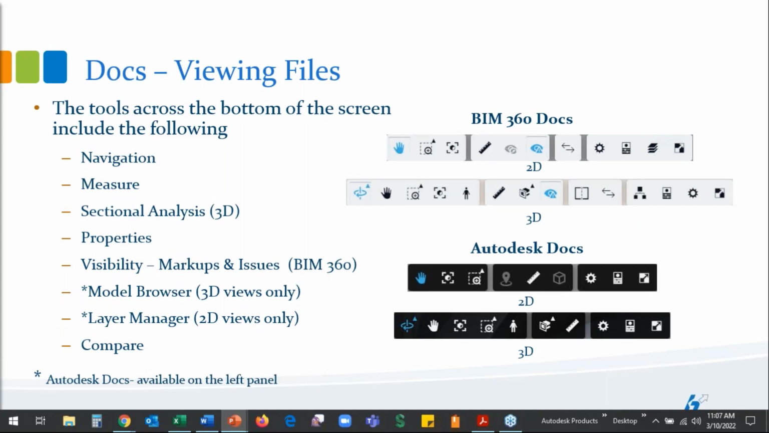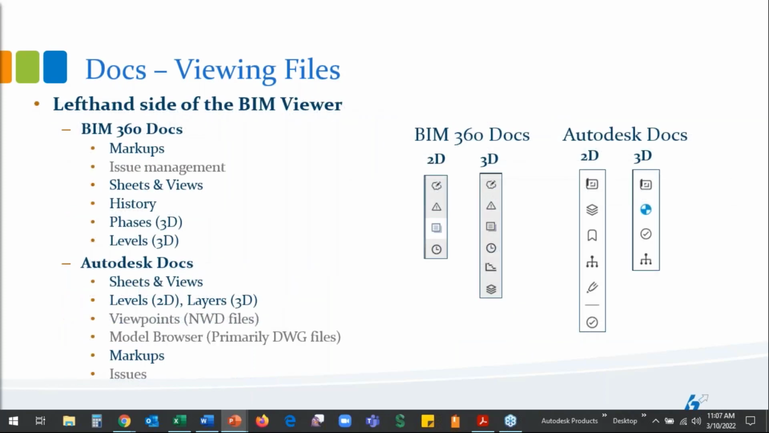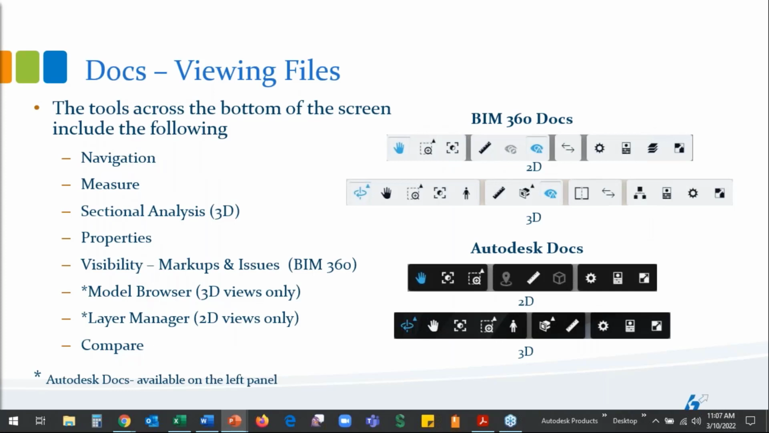Some of the tools are at the bottom of the screen. Let me go back for just a second here. I don't think I mentioned that these are on the left-hand side of the BIM viewer when we go into it in a minute. These here are on the bottom of the BIM viewer. And again, you can see that they are a little bit different. There have been a few tools changed, as you can see here in Docs. It's a little bit shorter on the 3D viewer than on BIM 360 Docs.